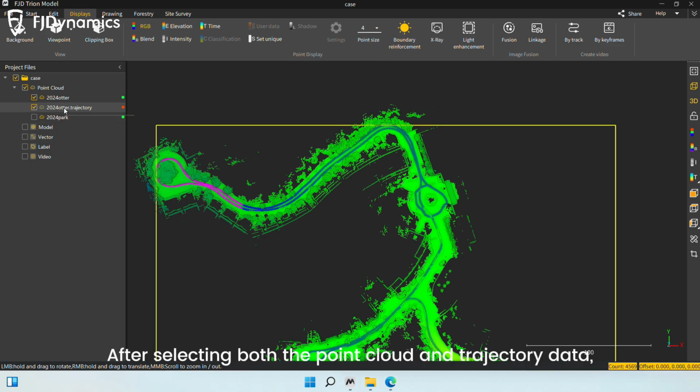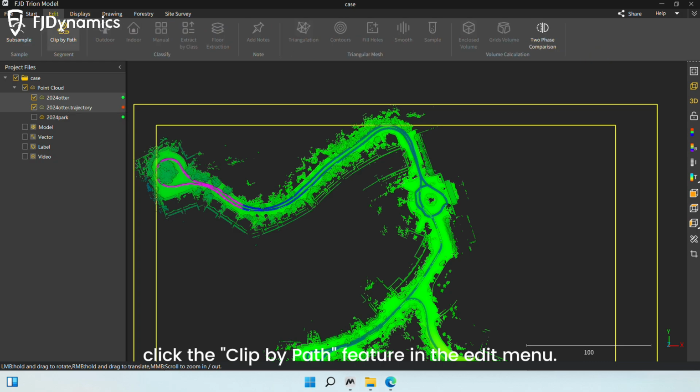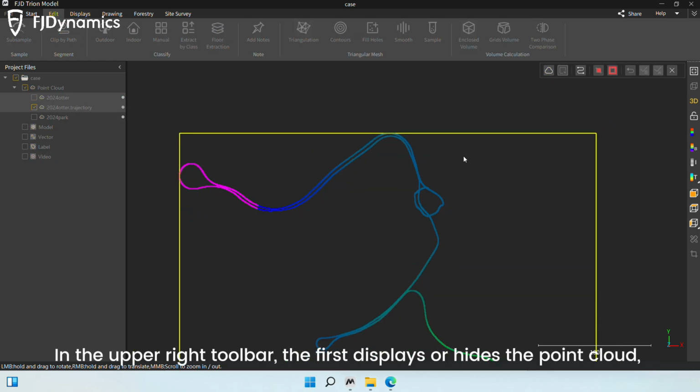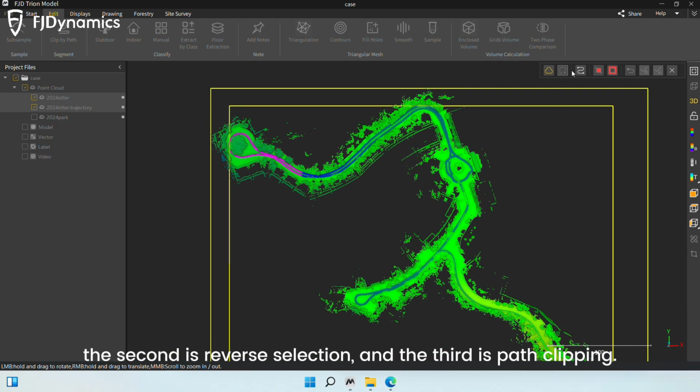After selecting both the point cloud and trajectory data, click the Clip by Path feature in the Edit menu. In the upper right toolbar, the first displays or hides the point cloud, the second is reverse selection, and the third is path clipping.